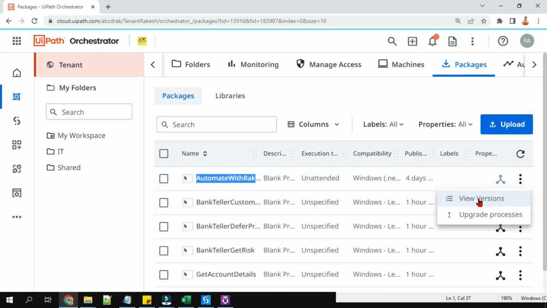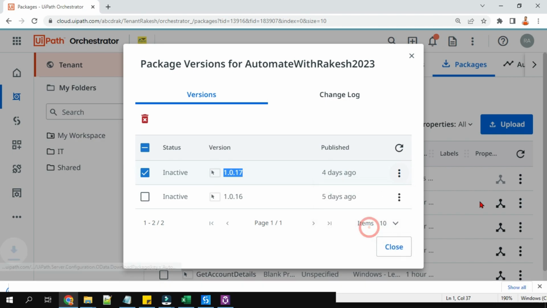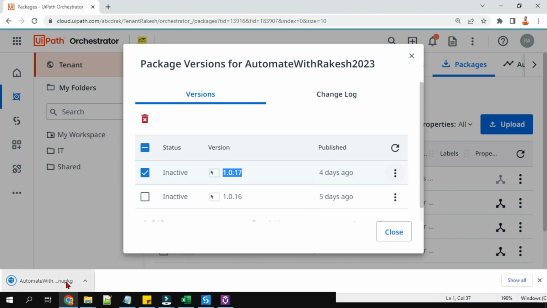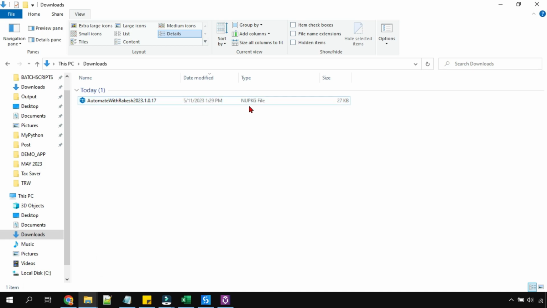For example, if you click on view versions, here 1.0.17, you can pick anything you want to work with. Let's say I want to work with the latest one. I will select this, click on the three dots, and download package. Now the problem here is sometimes you would find this is getting downloaded as .nupkg. If I open the downloads folder, this is a .nupkg file.